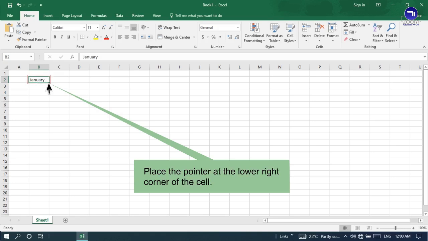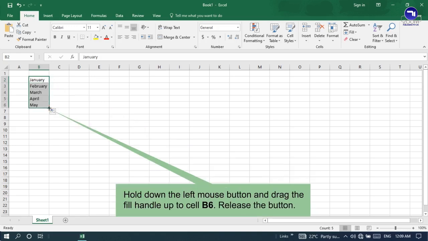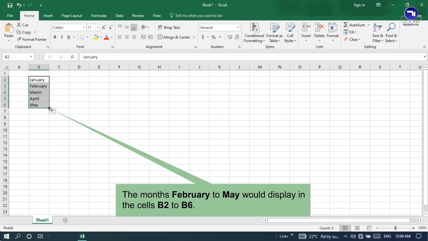Place the pointer at the lower right corner of the cell. The mouse pointer turns into a cross symbol. Hold down the left mouse button and drag the fill handle down to cell B6. Release the button. The months February to May would display in the cells B2 to B6.